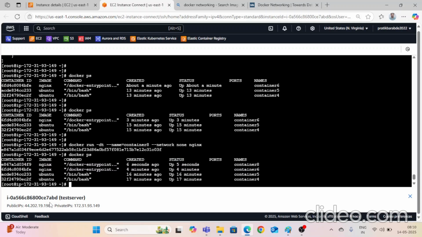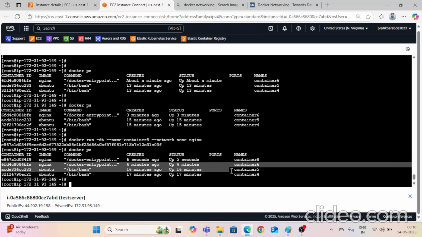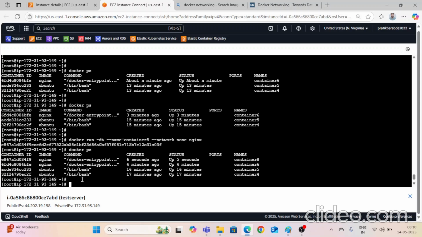Let's check whether you can access it from the host machine IP address or not. It should not be, but first we have to delete this, no? First we have to delete this because this container has been created with the host network, right? Because if you access that public IP address, it will be accessed through container 6. So first delete this.